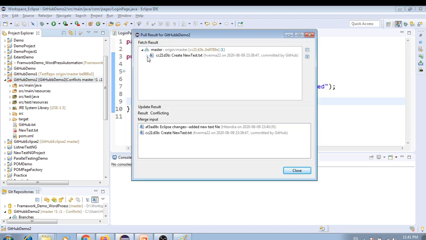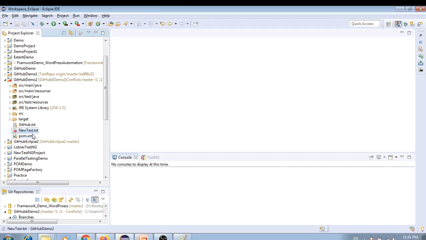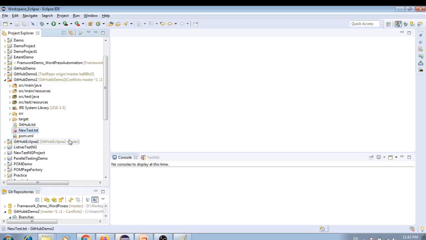Now here you can see this is the file created and committed by GitHub. So just click to close this one. Now here you can see it in red color, because both persons are doing the same thing. This guy earlier created a new test.txt, and even before that we had created one new test.txt in the master branch in the GitHub account, in the GitHub central repository.